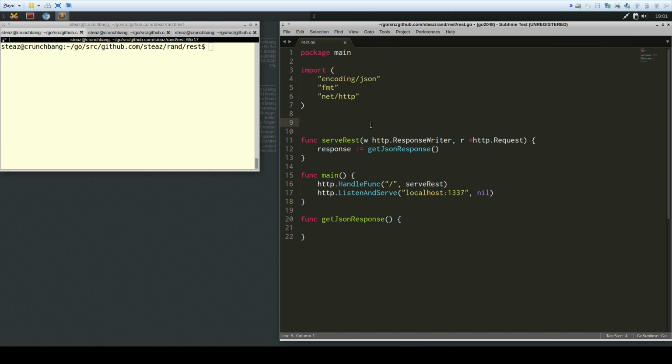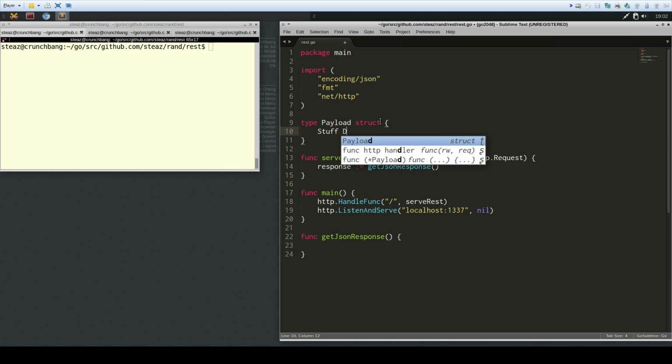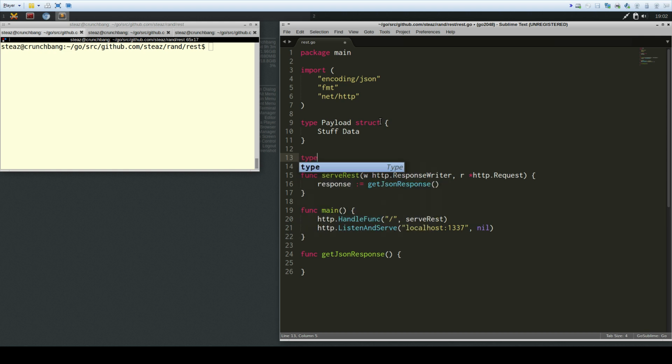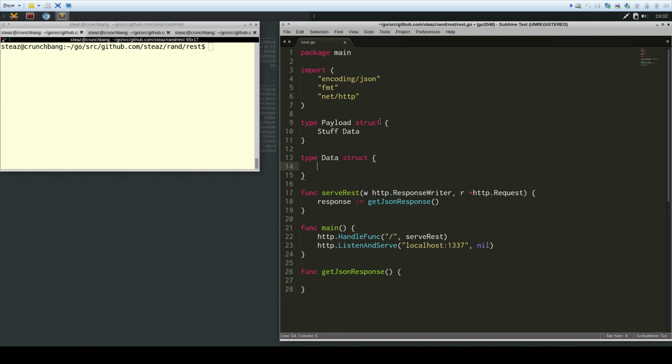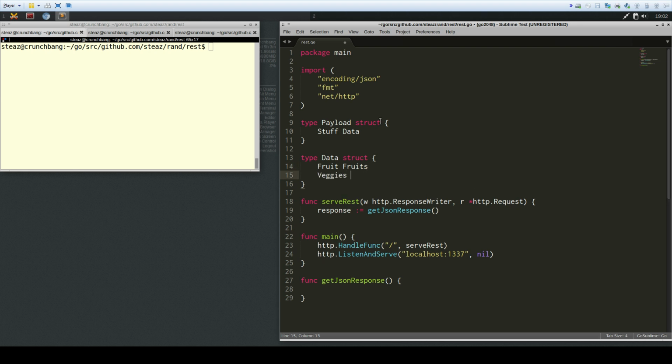I'm going to define some data structures here that we're going to be putting into a JSON package quite easily. Let's start off. I'm going to define something called a payload, which will just be the JSON, like this struct will contain everything. Say that it has some stuff called data, which is of type data, which I'll define in a bit. And then we're going to define data here as another struct. And for the sake of this demo, let's say we're tracking information about fruit, which is going to be of the type fruits, and veggies, which is of the type vegetables, for the hell of it.